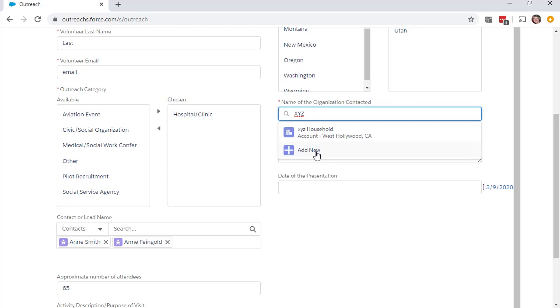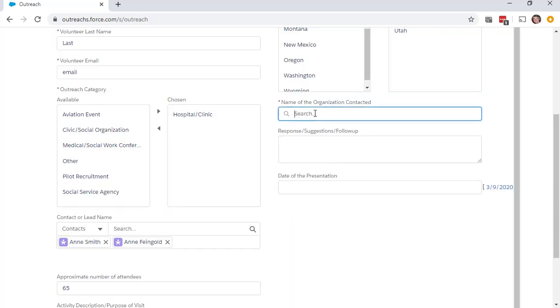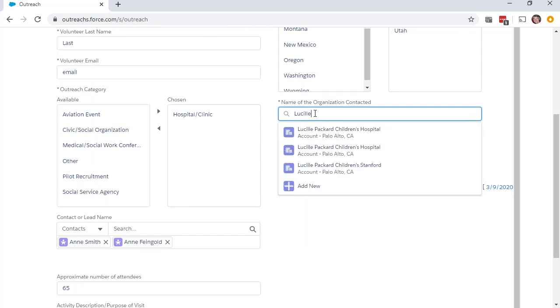We do have the opportunity to add a new facility, just like we did with the contact. So we can provide that information there. But if we do search and we find that it is a facility that's already in the system, we can just choose that from the list.